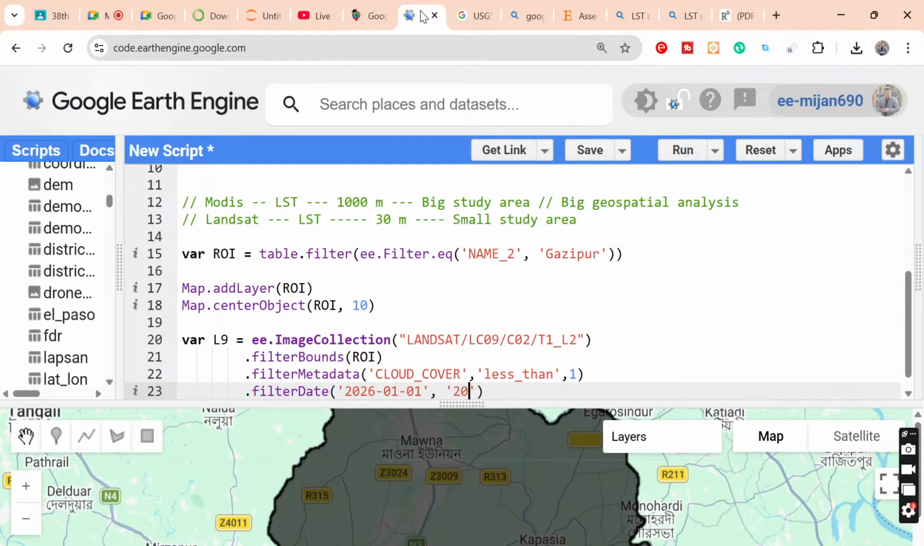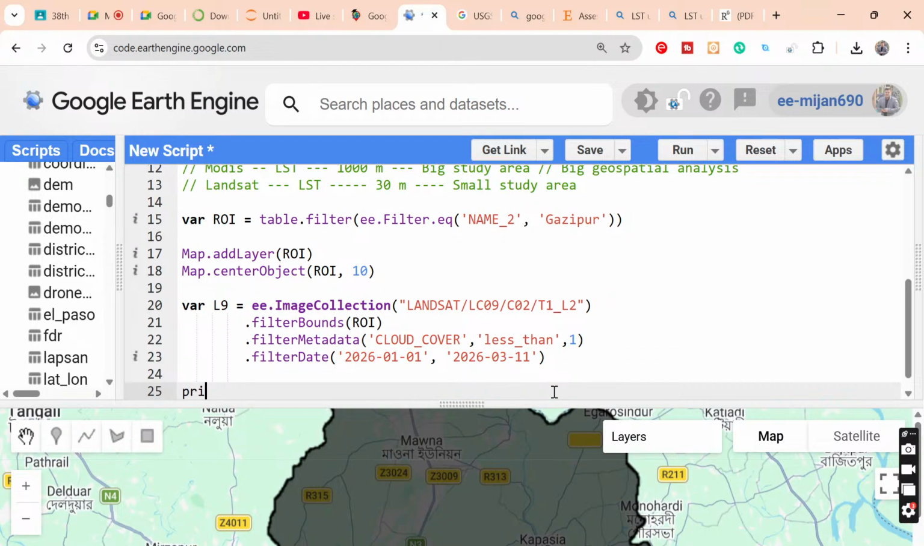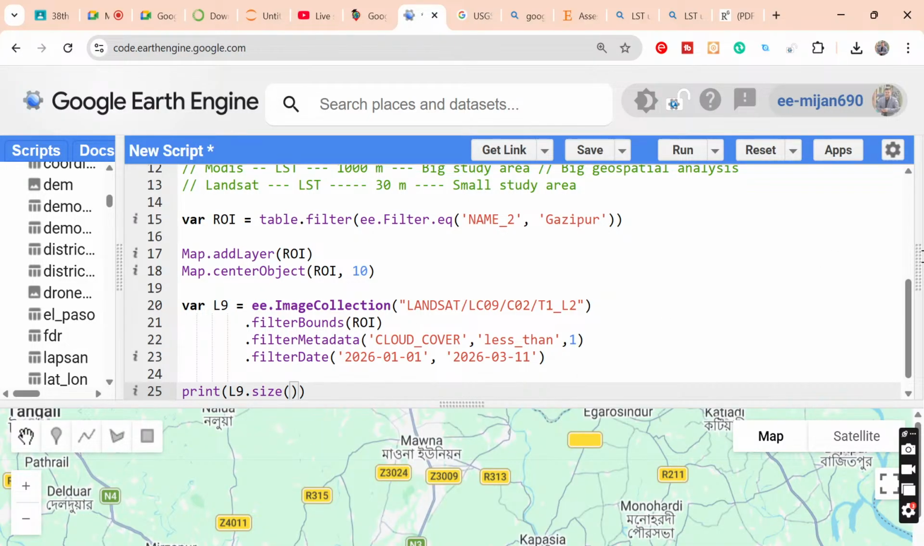2026 March 11. I just use the present condition, but you can put any time period. Any season, any time period you can just include, no problem. So now I try to print how many images are stored in my collection. I want to check it.